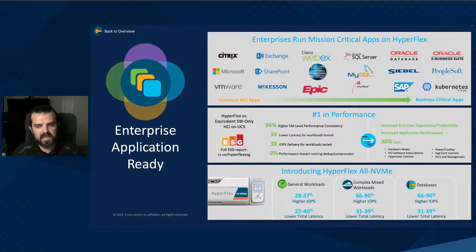Till the beginning, we are working with different third-party companies like Microsoft, Oracle, and SAP, and these guys provide us their testing scripts. We are testing our systems and doing some QA, quality assurance, and also some performance tests, and we are seeing that almost all of this runs perfectly on HyperFlex.